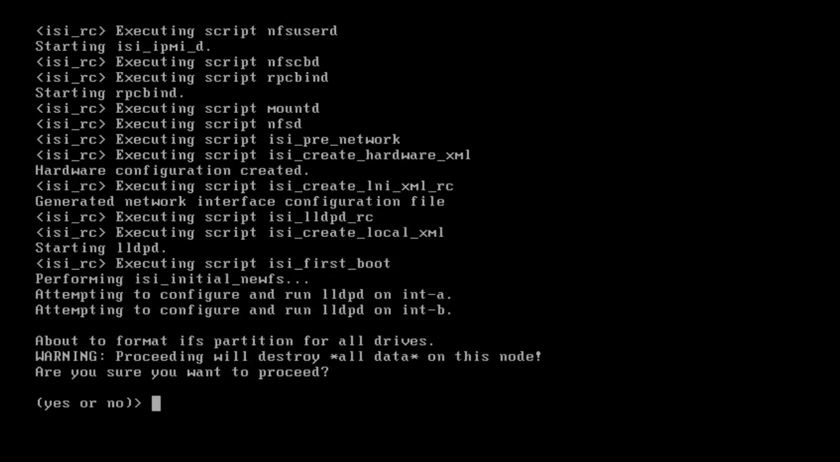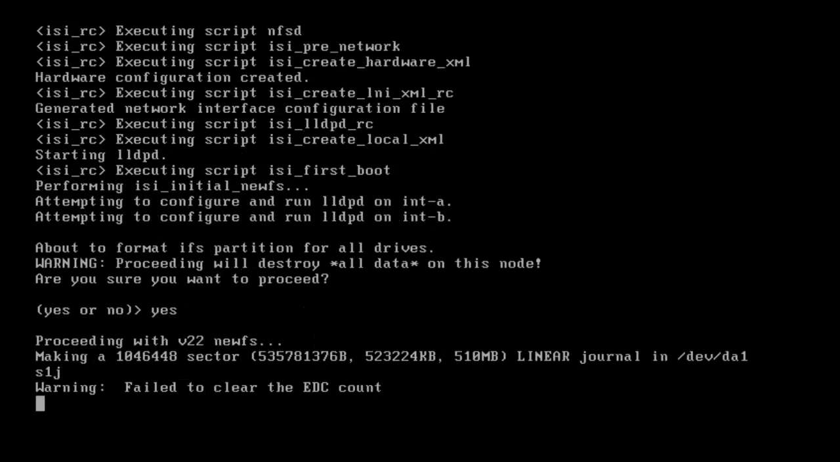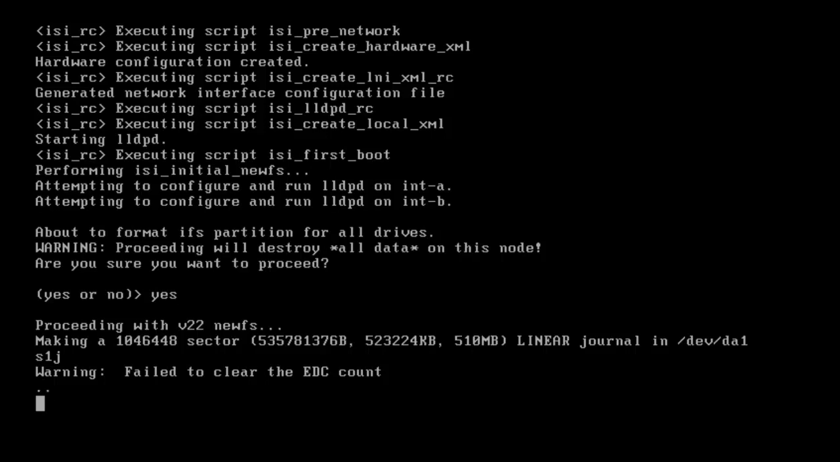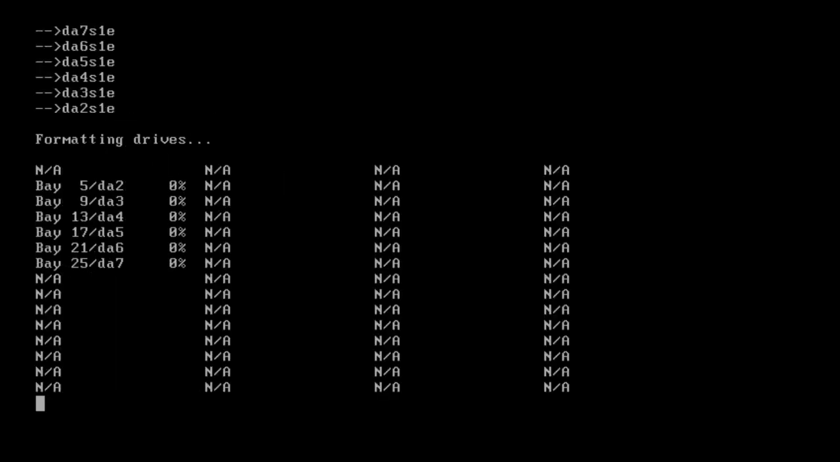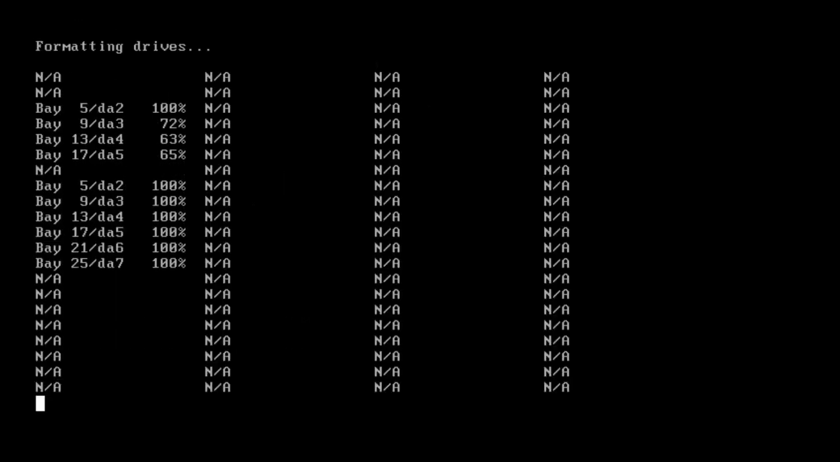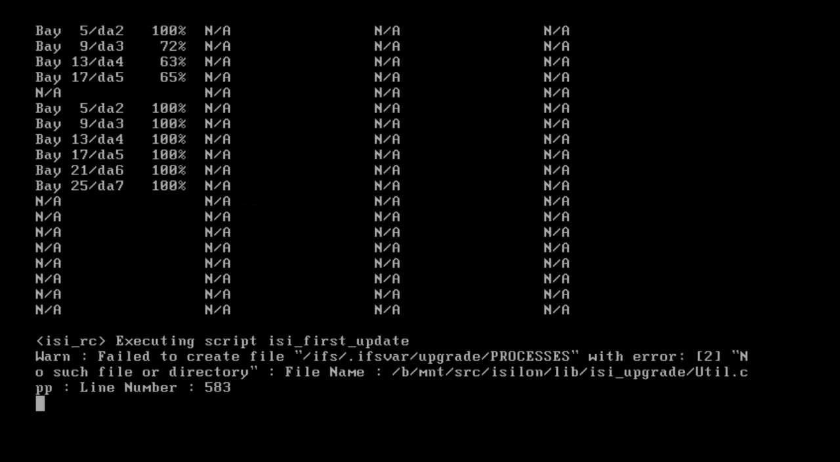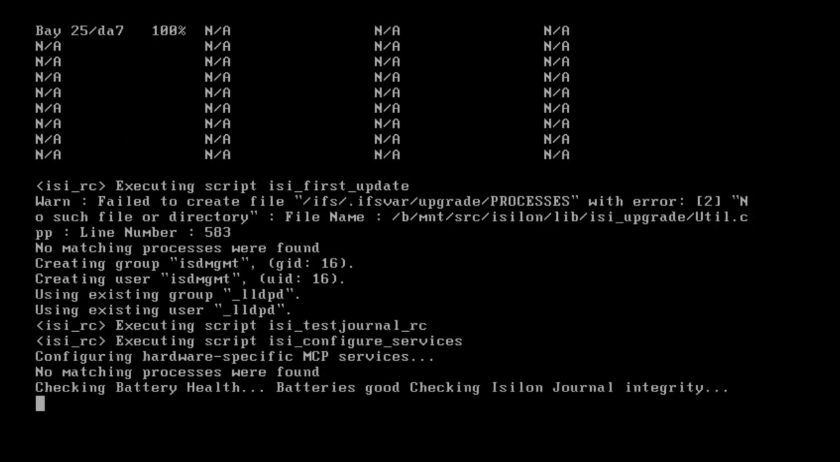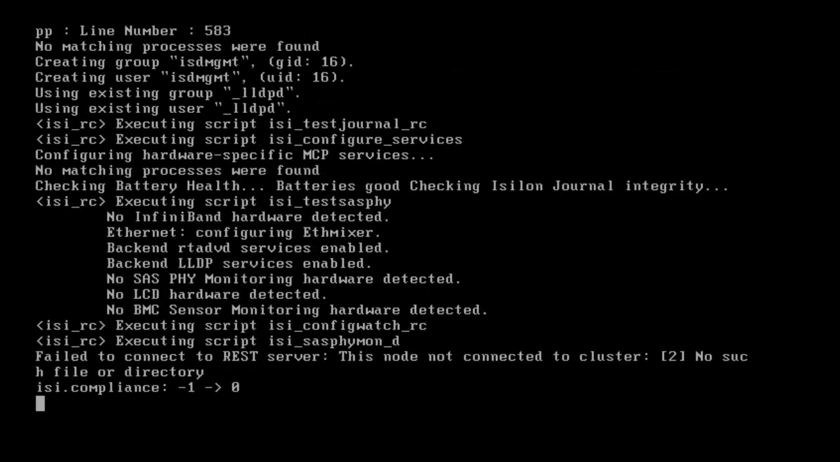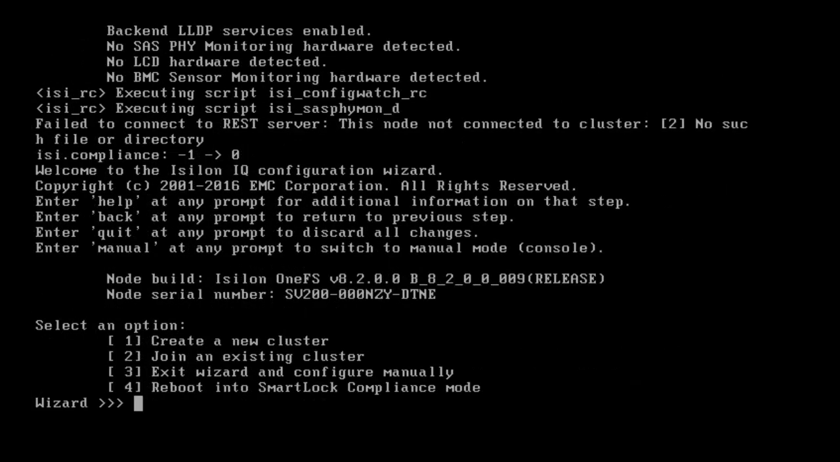Let us proceed by typing S. You can safely ignore these warnings. So here is the wizard started.